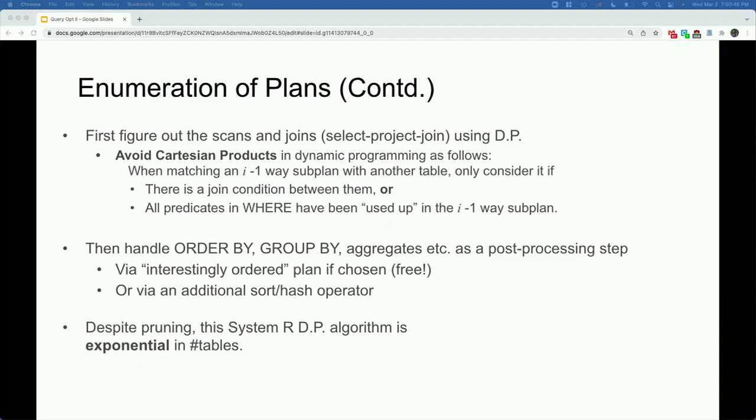Well, if something has a Cartesian product, I'm going to try to avoid it. So I'm only going to consider a plan match if there's a join condition between the two pairs of relations that I'm joining, or all the predicates in the where clause have already been used up, and I have to do a cross product to complete the join. So again, the main rule here is only do cross products if you really need to. Then after that, we're going to handle order by or group by or aggregates as a post-processing step.